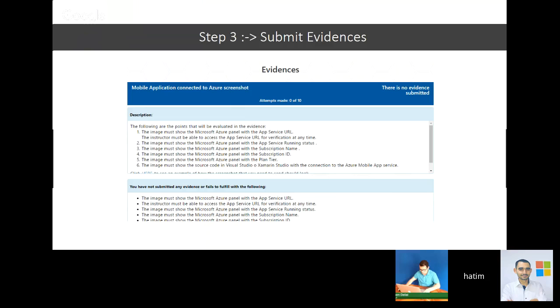On this evidences website, you just need to take care of a few things for instructors to check your application and see how good you have done with it. The basics are that you have to submit a screenshot of your Azure portal with the app service URL and the status of it, whether it is running or not, your subscription ID, your subscription name, and your source code with Visual Studio and the Azure mobile service connected with your source code. Once you submit all these things, it will be ready.